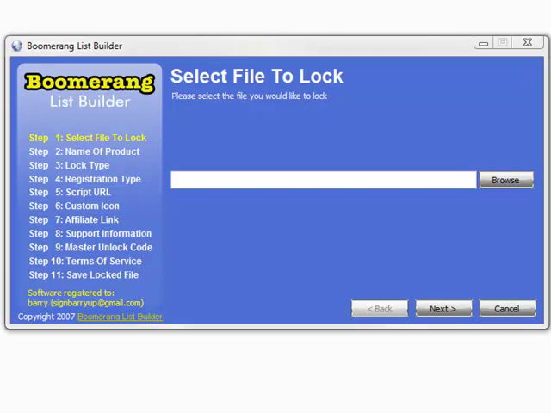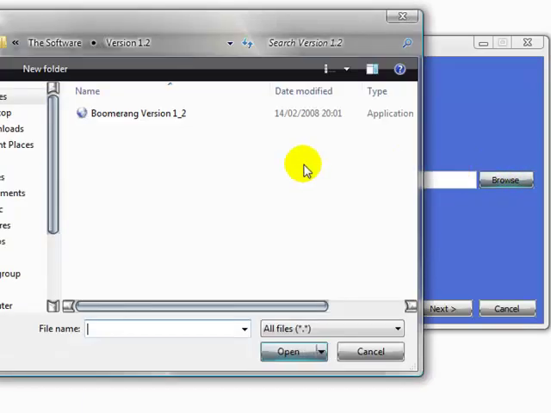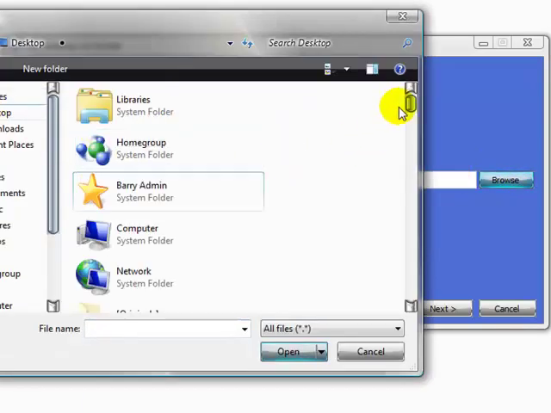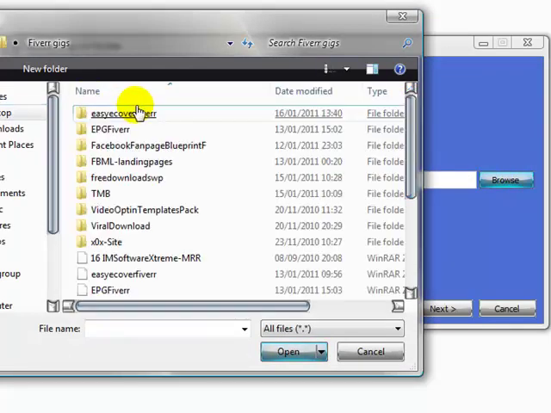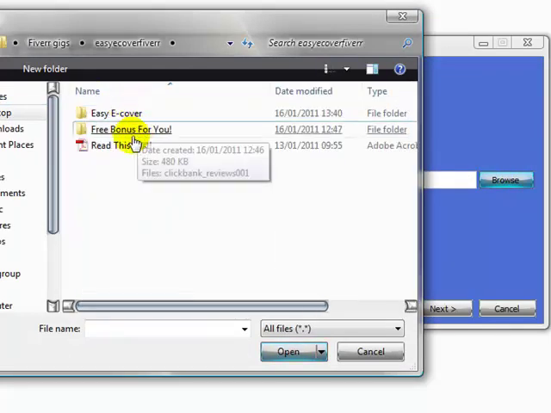Okay, so here's the software up and running, and I've pre-done one or two steps, but we'll go through them one at a time. First of all, we have to select the file that we want to unlock. So let's browse to desktop, and somewhere down here I've got some Fiverr gigs, and we'll choose the first one, which is a piece of software.